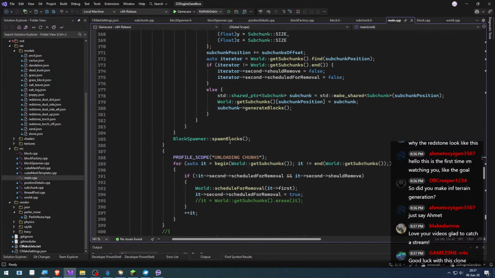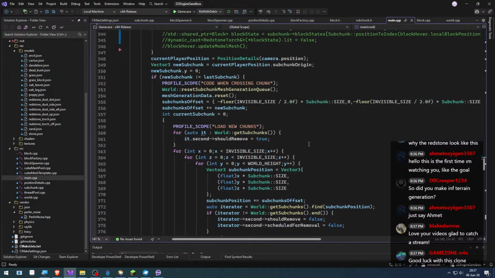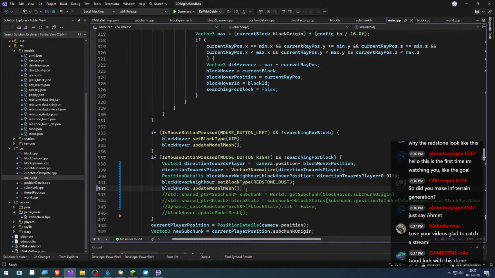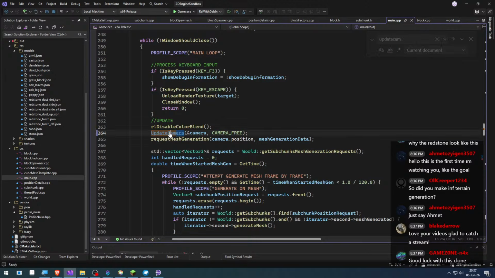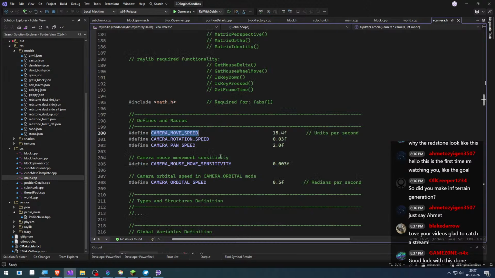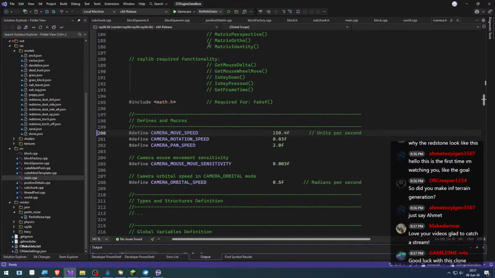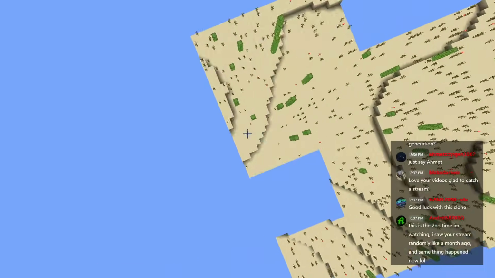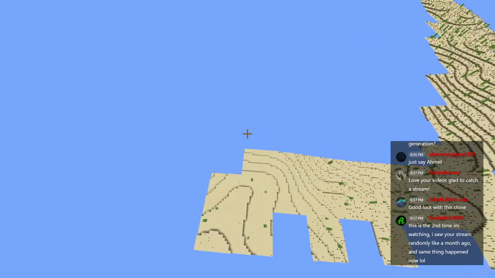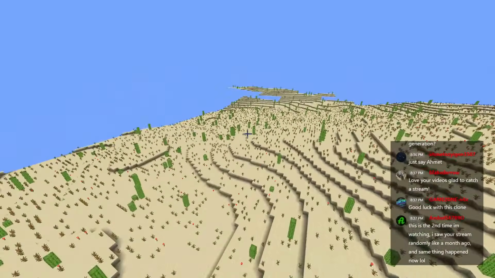Yeah, somebody asked for the terrain, the infinite terrain. I'll show you. We not only have infinite terrain, but it can catch up with fast moving speed. Like here, if we move fast, it manages to catch up and then it generates.